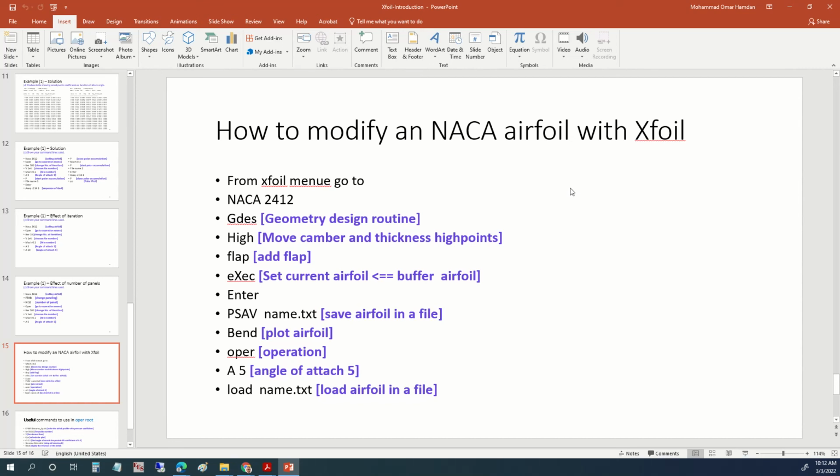Mohammed Hamdan. I'm Professor in Mechanical Engineering and I'm gonna show you how to use Xfoil to modify a NACA airfoil, to save the airfoil or upload it to change the geometry. And to do so, we're gonna go through these commands, which I'm gonna leave in the comment under the video.